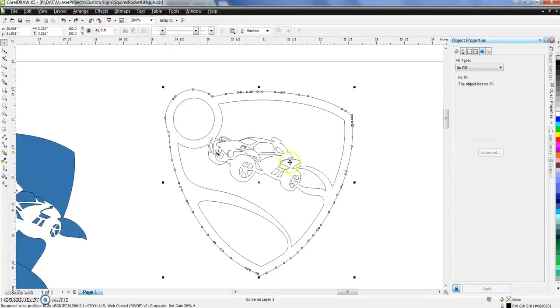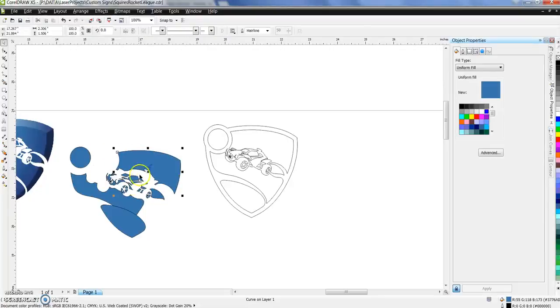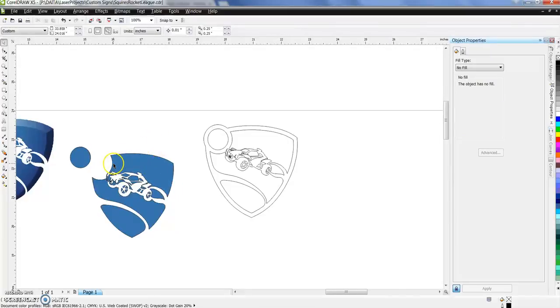But anyway, this is basically the outline of the logo. And what I usually think about when I do logos is, how is this going to look in space if I do a two-dimensional or if I do a 3D kind of plaque.